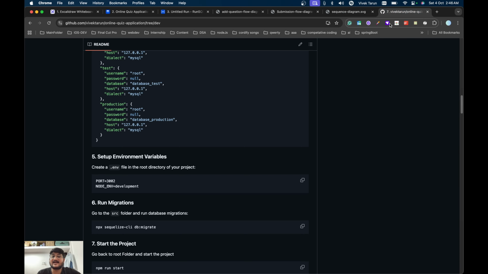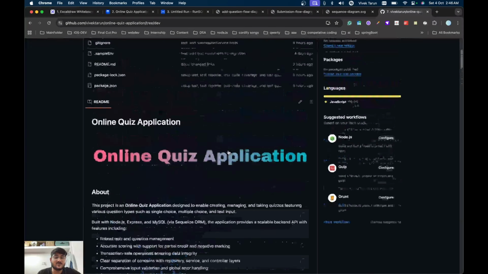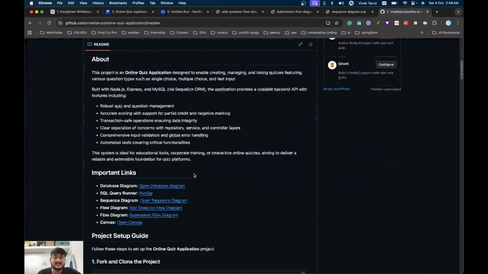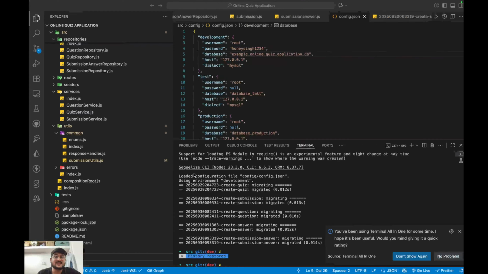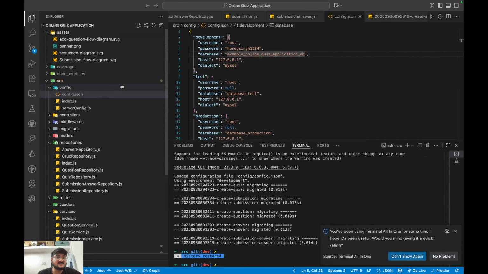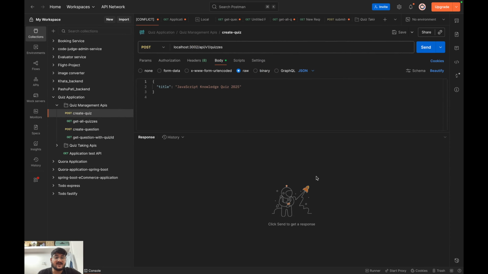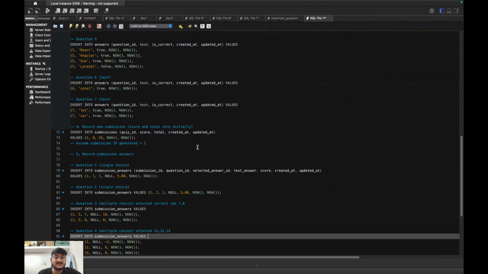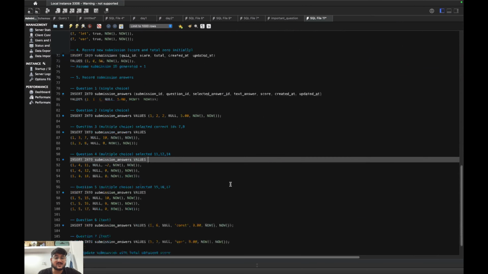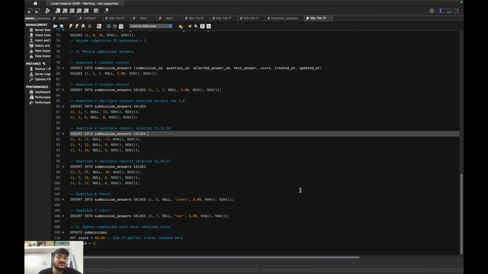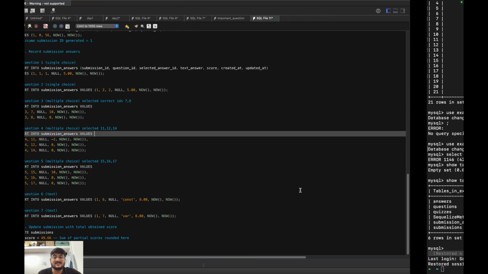After that I have my GitHub repository and the readme file which I have made. Then I have the code setup that I have written for this project, and we have the Postman setup, and again we have the SQL queries. We will run them to see the logic of the DB, how data is saved in the DB.